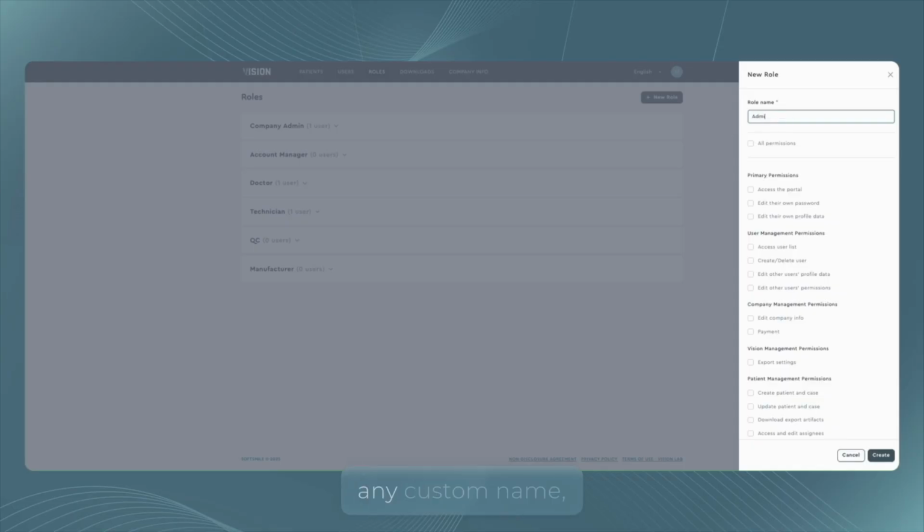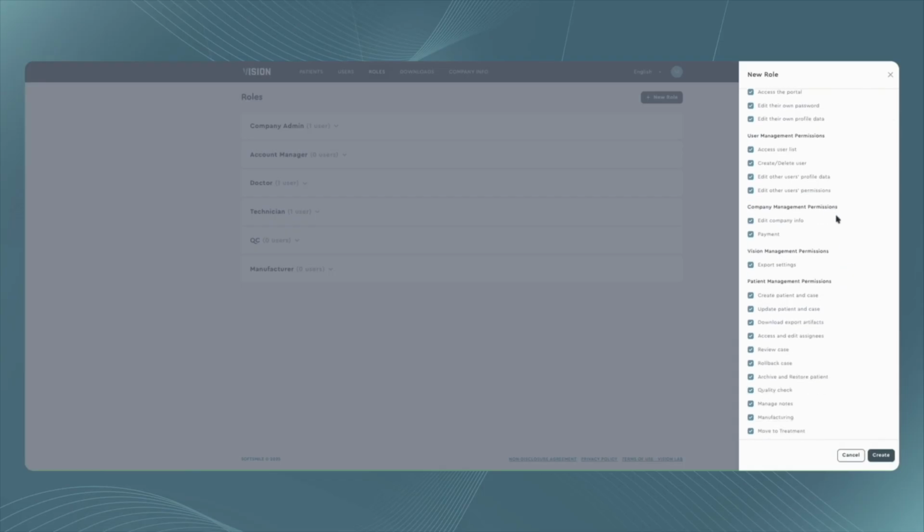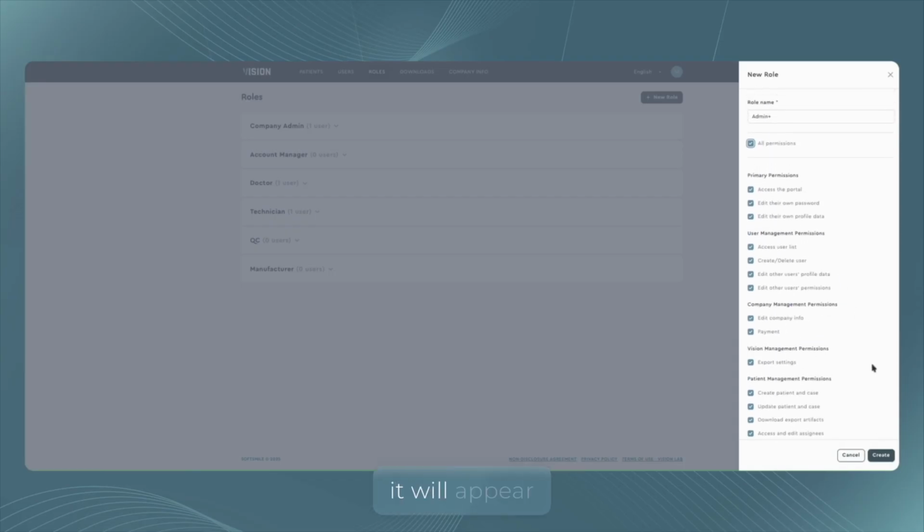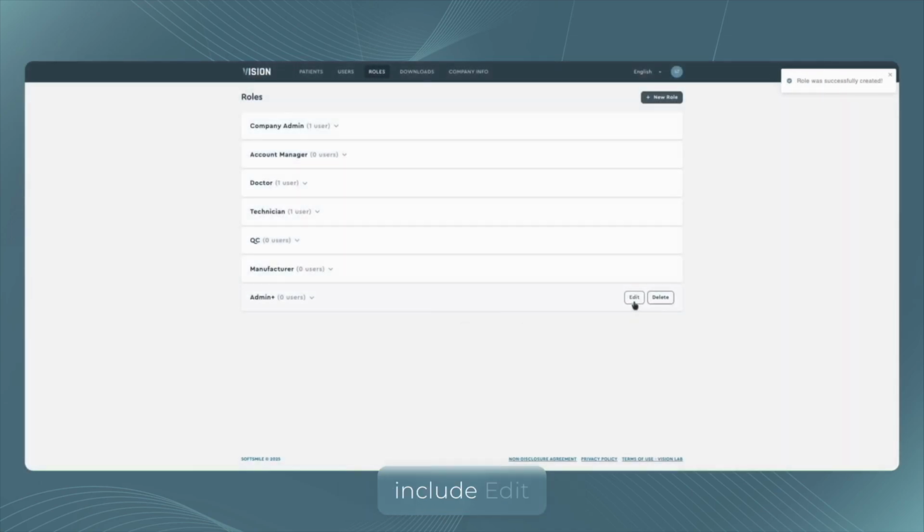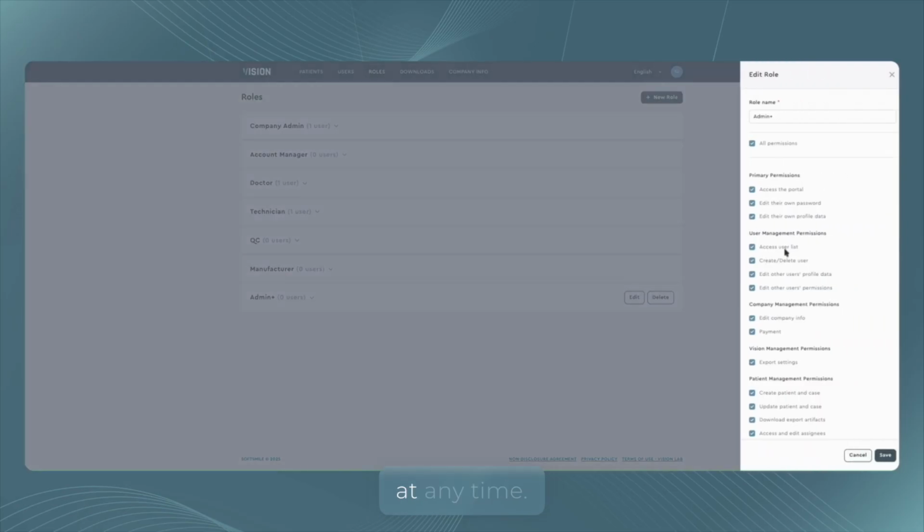However, you can choose any custom name, such as Admin Plus. You can even create a copy of the company admin role by selecting all available permissions. After creating the role, it will appear in the list. Unlike predefined roles, custom roles include edit and delete buttons. This means you can modify your custom roles at any time.